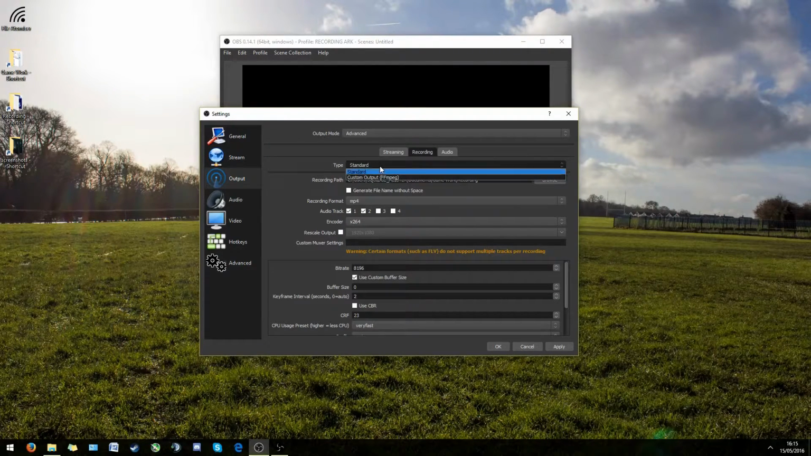On to recording. Type, pick standard. Custom output doesn't work yet, don't use it. Choose where you want it to record to. And you can, again, that's an optional extra. But uploading to YouTube, you're going to want to use MP4 as your recording format. If you are willing to use something else, obviously if you feel comfortable with that, then do it. But I would just recommend following these settings exactly.